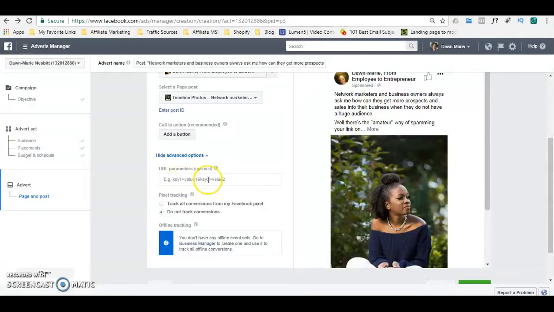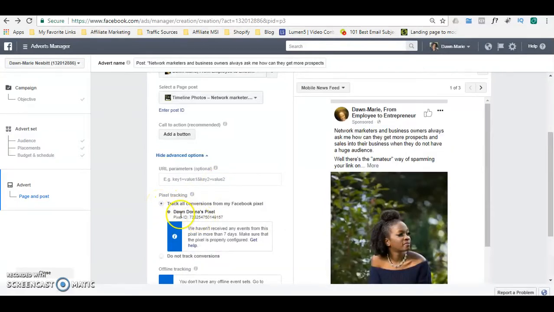Again, with URL parameters, you don't need to include anything in there if you do not want to easily identify which link has been clicked. You can use it to track all conversions if you have a Facebook pixel that is live. Here, my Facebook pixel is not live, and you want to track all conversions so that Facebook can show you which of the ad sets is bringing you conversions.